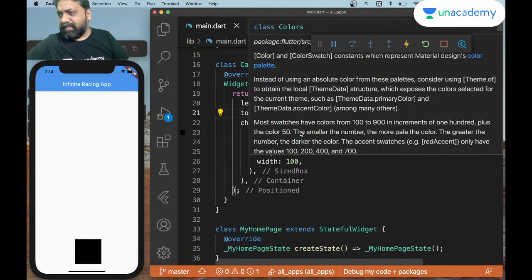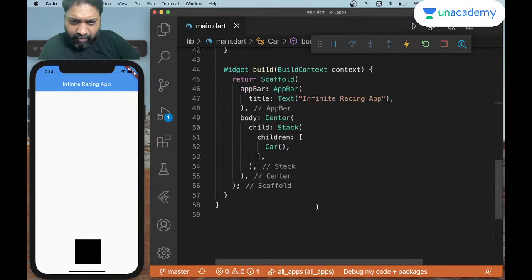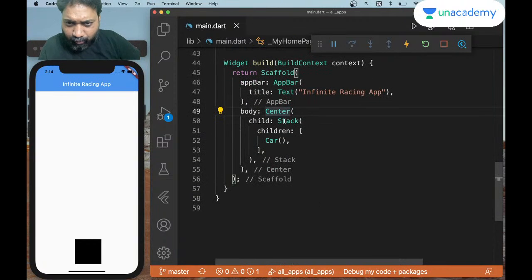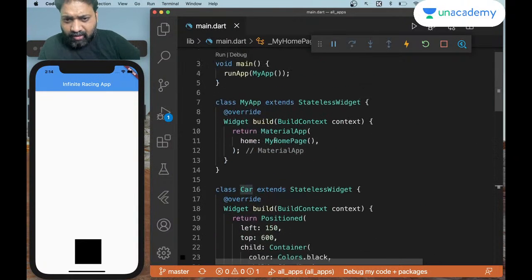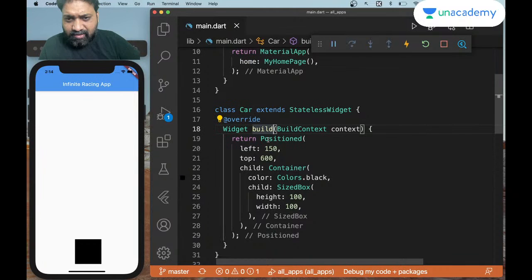All we have done is just gotten this thing to work the way we want. In the center widget, we put a stack, and we have just added one child called car here, where the car itself is a widget which has this.